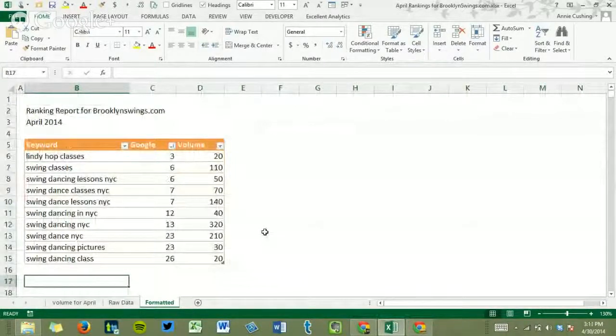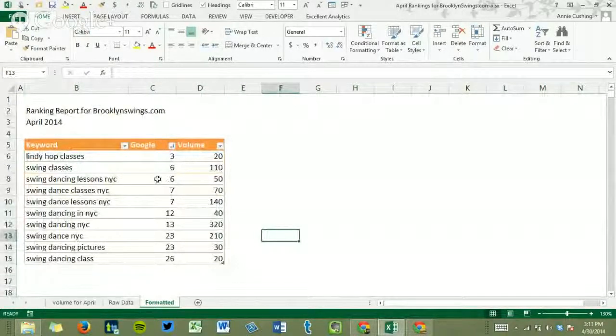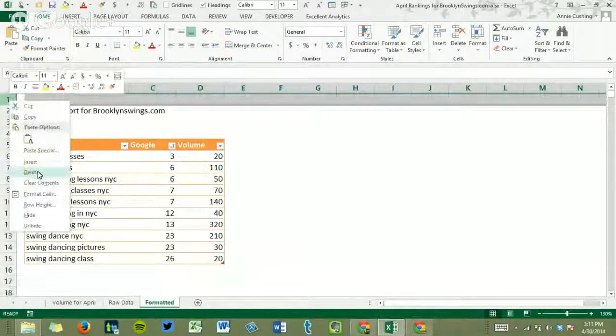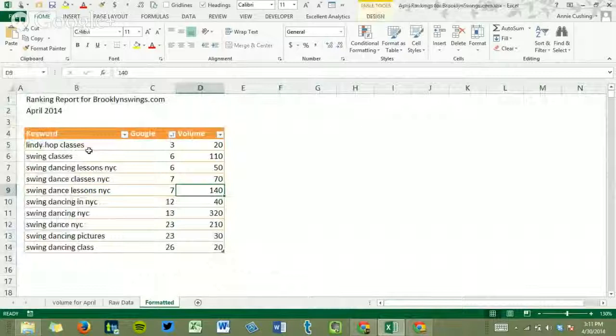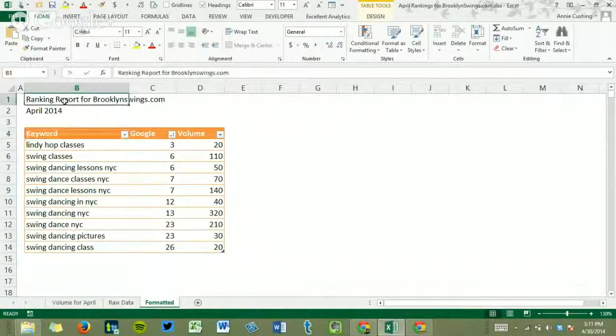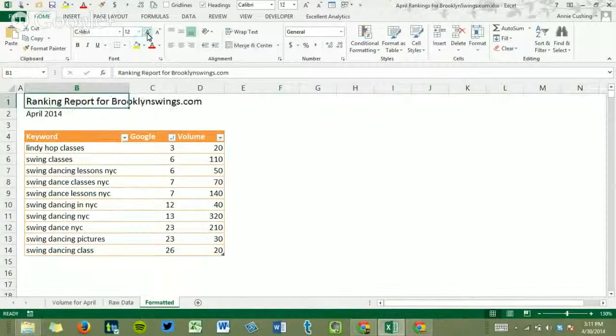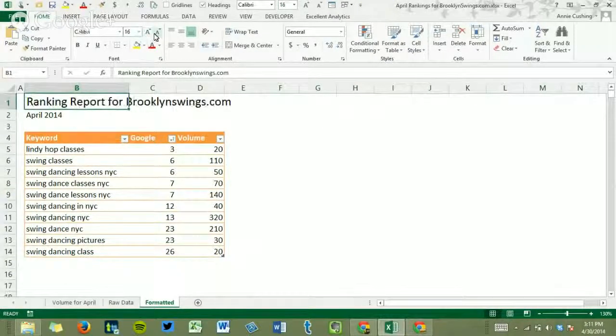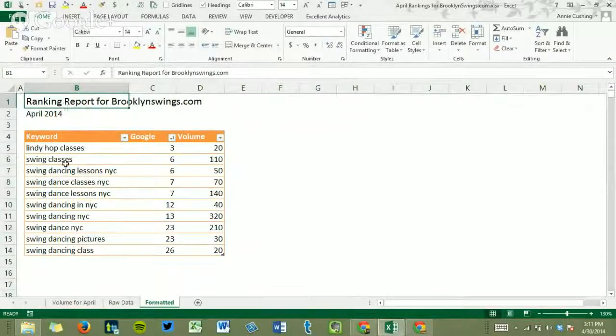Okay, so now I have my top 15 keywords for my domain, and I've been able to filter them by the Google rankings and view their volumes. So now we're going to move on to actually adding in a chart. One last thing, I'm going to bump up the size of this title, just because I like to have the title sizes just a little bit bigger. I'm also zoomed in so you guys can see more easily.